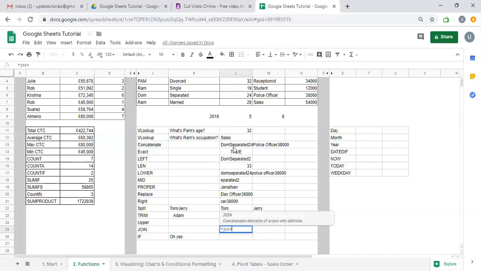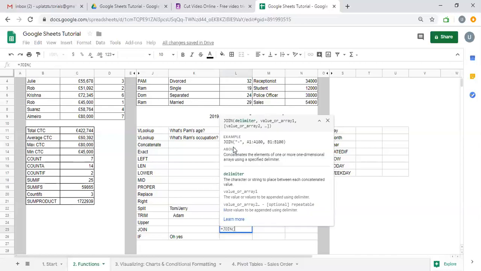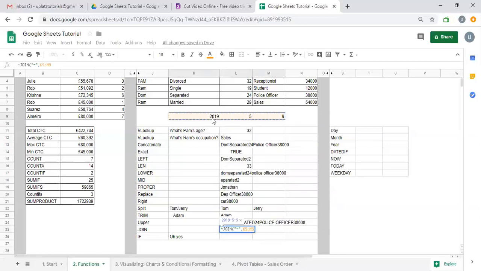Join. Join actually is an advanced version of concatenate. So concatenate just gets two strings together, but join is when you want to have different strings, but attach them or join them together using a delimiter. So what I'll do is I'll use a delimiter, say a dash, and I will just use an array, which is this array, and there you go. So whatever we did with concatenate earlier can be easily done with join.